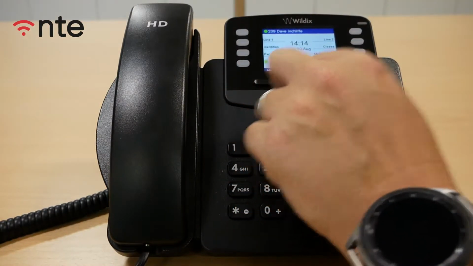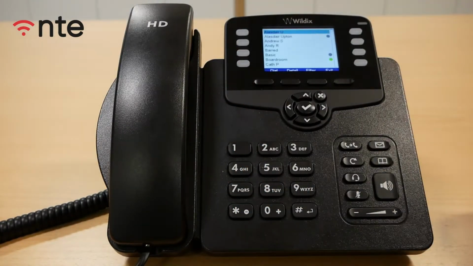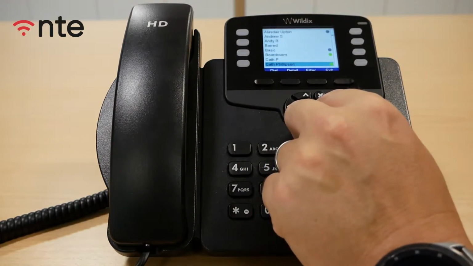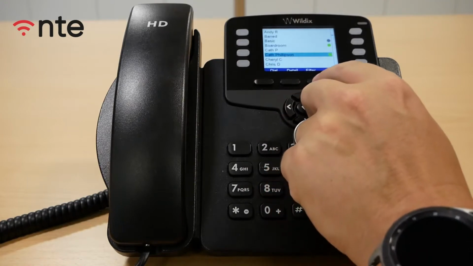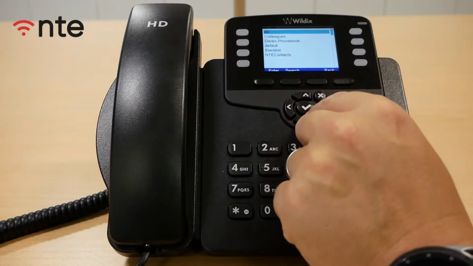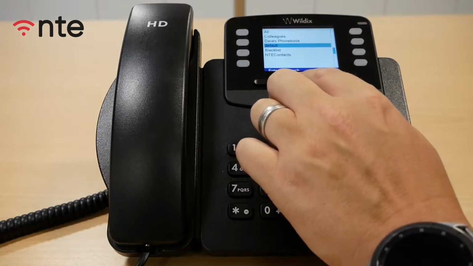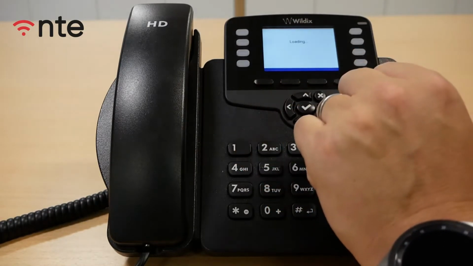Phone book is your speed dials and colleagues, so you can click on phone book. By default you will see your colleagues. You can filter if you want to see a particular phone book, if you have multiple phone books. If you want to search for a speed dial, you can click on search.